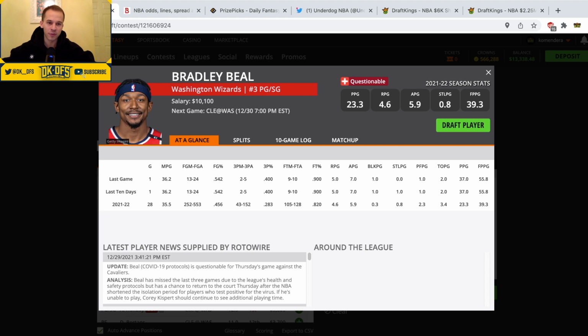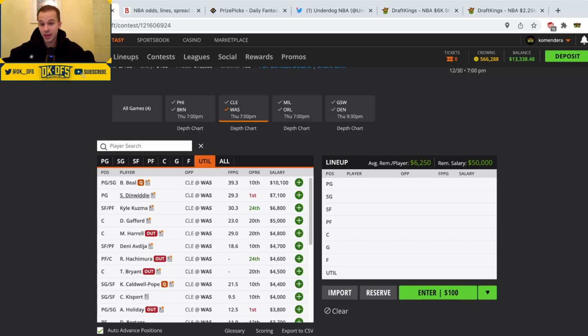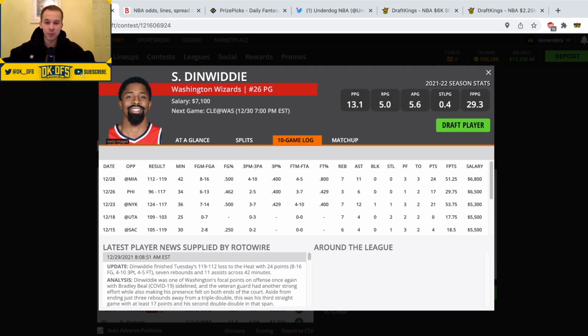He is currently questionable. If he cannot go, they are thin. And Spencer Dinwiddie would look really good at 7.1K. He played 42 minutes last game. Now, I don't think we get 42 again from Dinwiddie, but clearly there is no limitations on Spencer Dinwiddie. So if there's no Beal, I like him here.